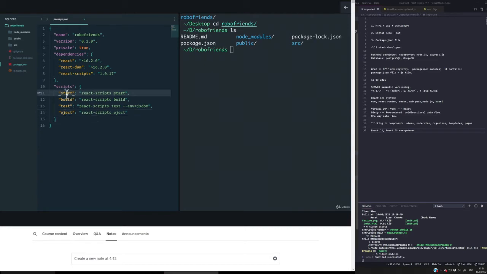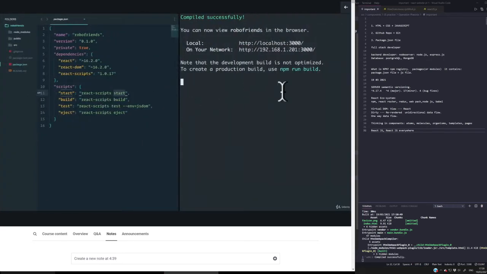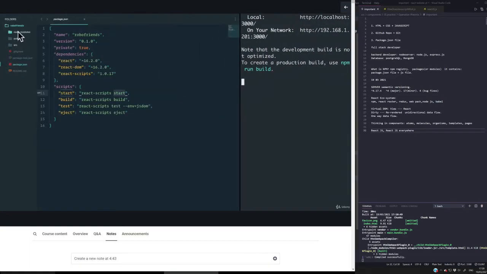Let's start off with start because it looks like start reads the React scripts and starts up our server. So I'm going to say npm start. Look at that. We have on our localhost a sample React app. So everything's working. We didn't have to do anything except run just 2 commands, really. Very cool. Okay, let's see what Create React App has created for us.